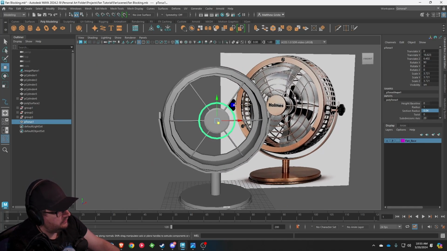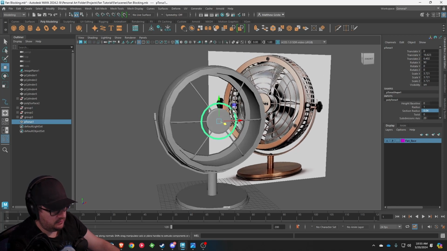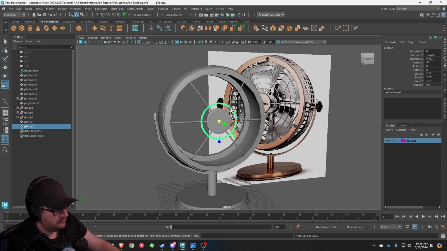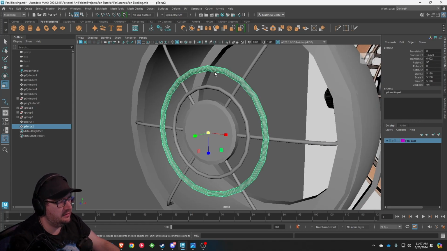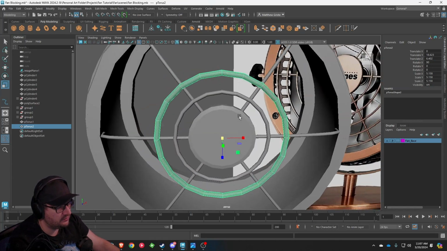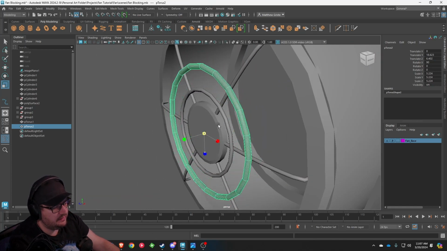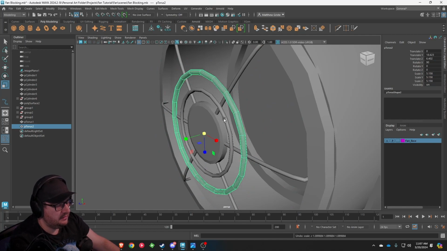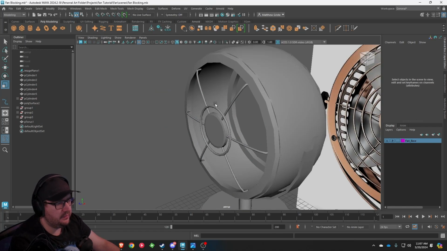And you notice we have 1, 2, 3, 4, 5 of these. So we're going to just do Control D. We're going to scale it out. You may notice that when you scale that and it pulls out like that, it's going to actually increase the size of the torus as well. So working this way is just not going to work. It's best to just create a new one and then go from there.